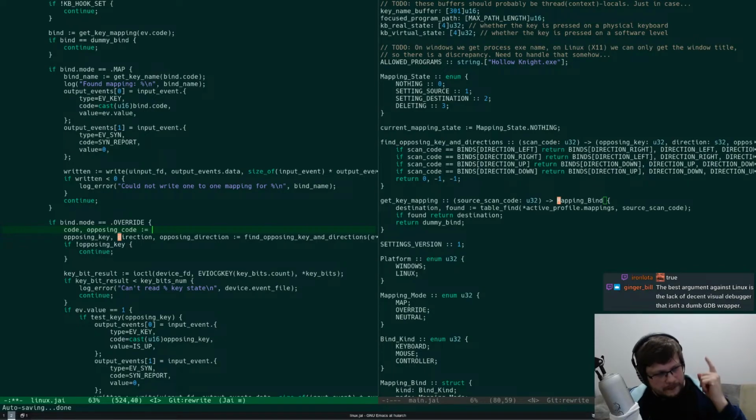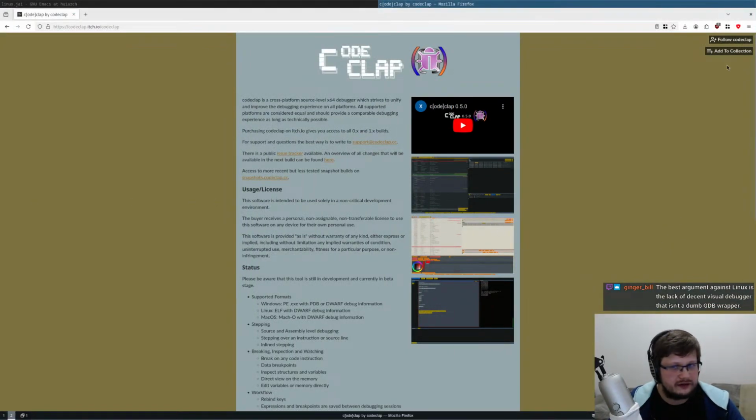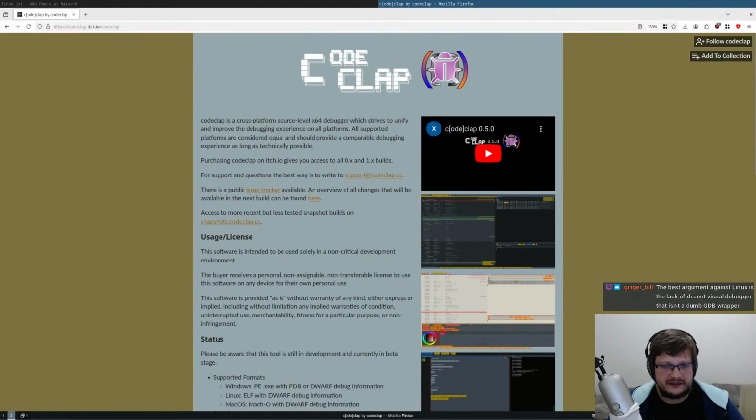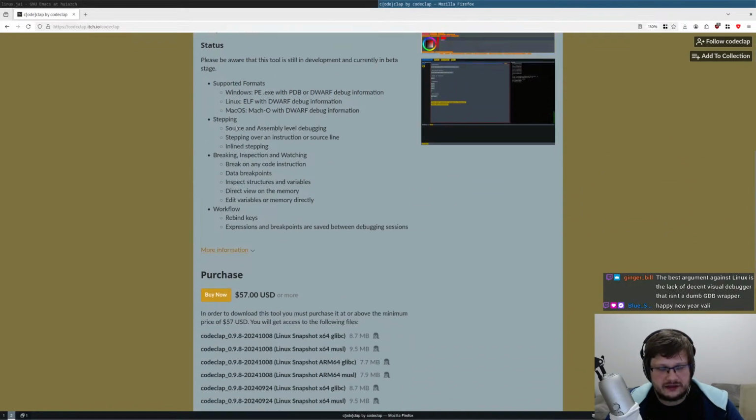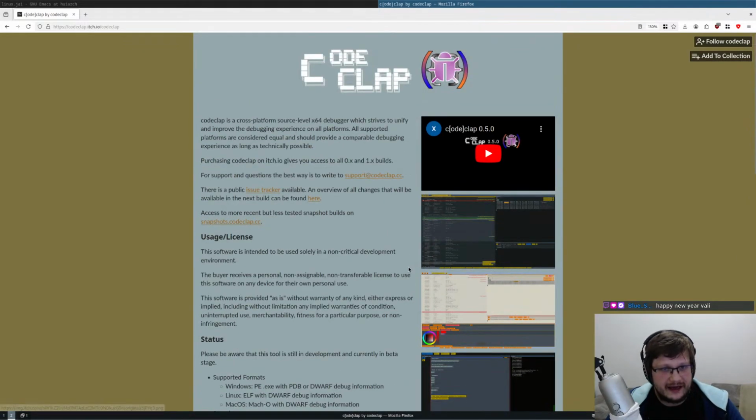Oh, and Code Club. Actually, I know multiple people who use Code Club. Wait, let me shill for it. I don't use Code Club myself, but since it is like a Handmade adjacent project, I want to shill anyway. So here's the Code Club. It is a cross-platform debugger that actually works on Linux. And I saw people using it on streams and it actually working.